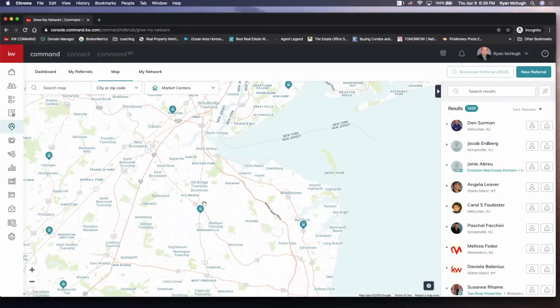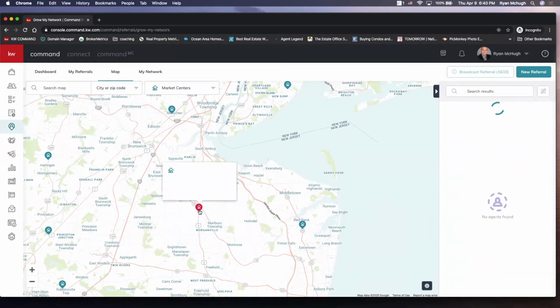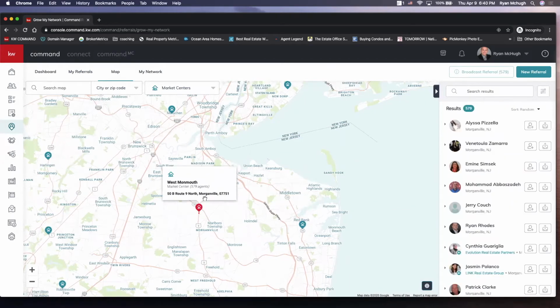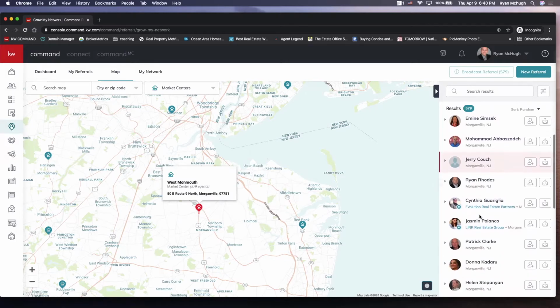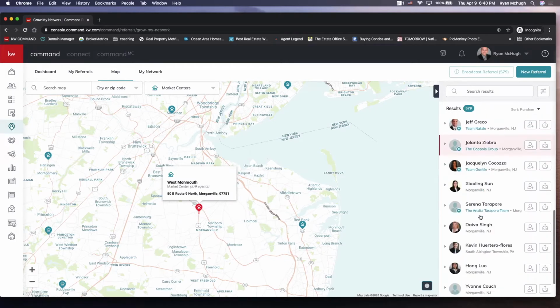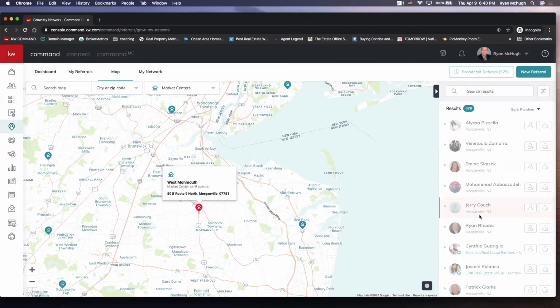In that area, there's a market center very close to where I live. So I want to pick that one. And when I look at that one, it's going to tell me the name of it, how many agents are there, and the address. And then on the right side, it's going to show me all of the agents that are in there. Now, if I want, I can scroll through this randomly selected order and pick someone that I want to work with. But what I like to do is have a choice.